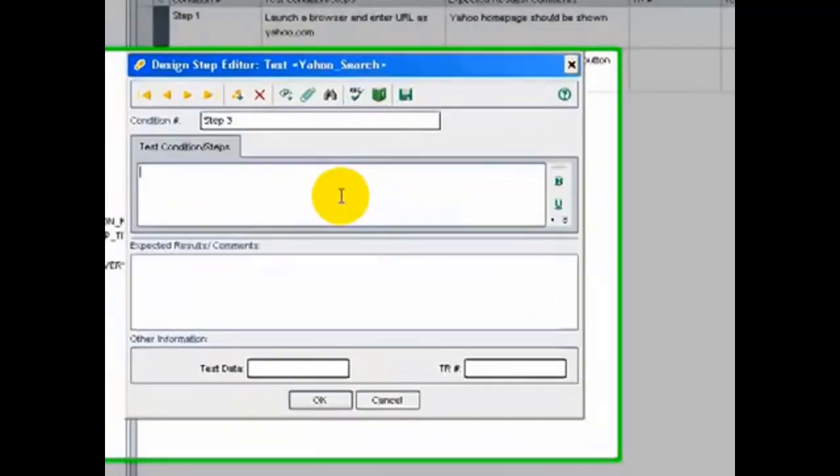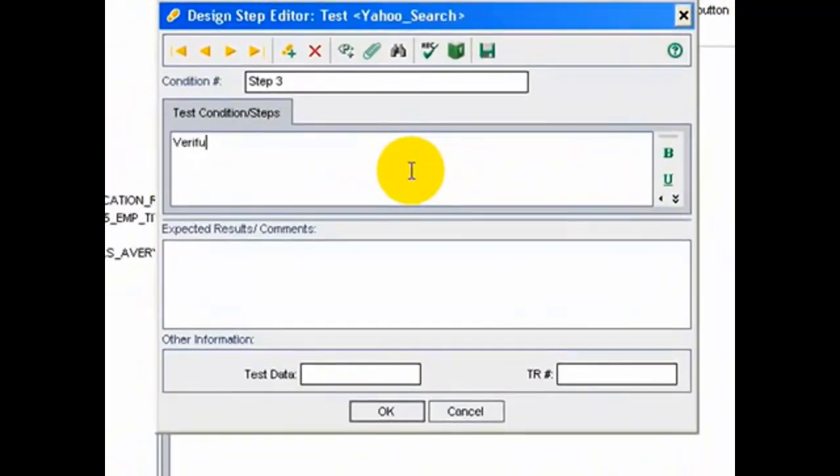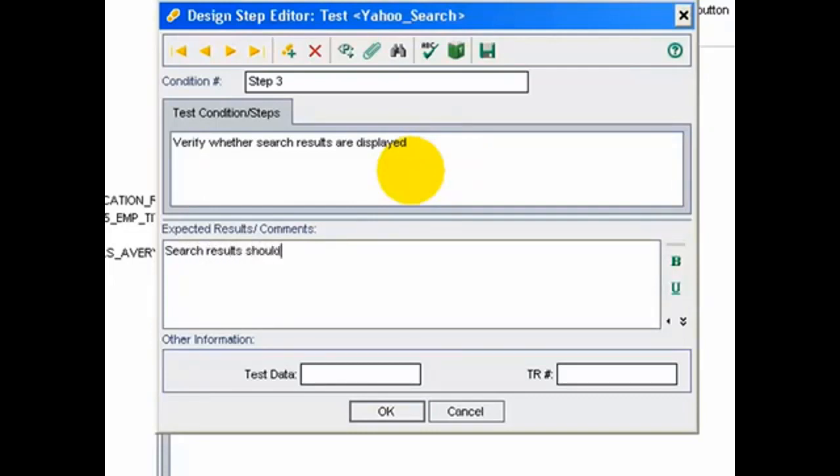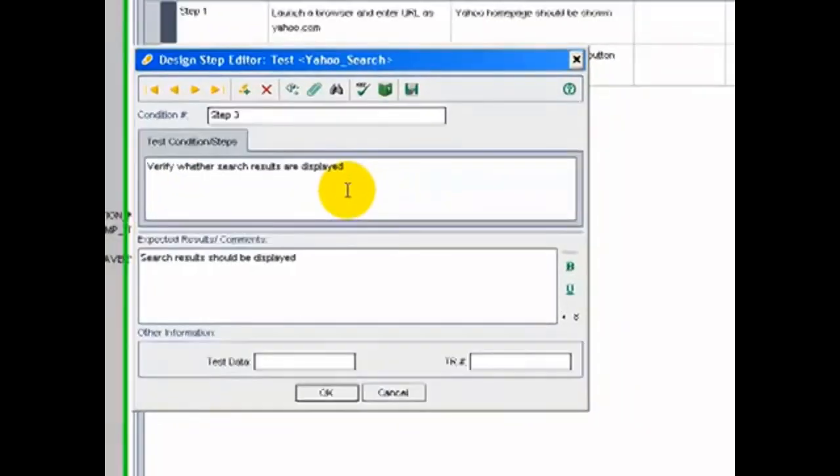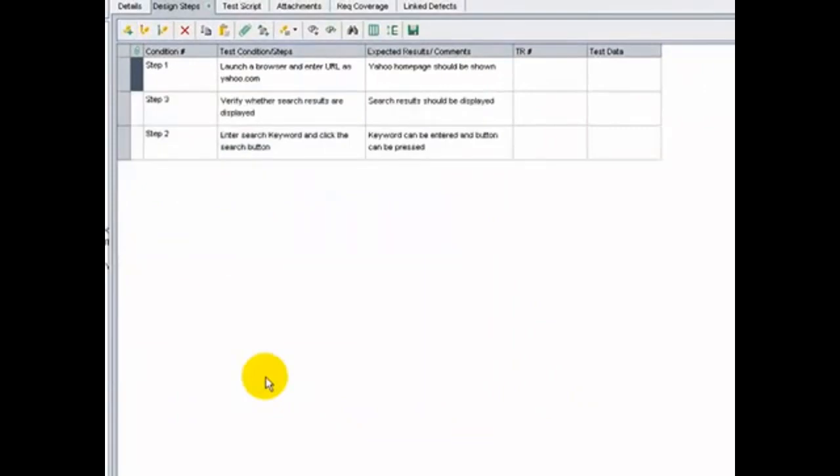The last step for this very simple verification would be verify whether search results are displayed. Expected results would be search results should be displayed. Click OK. So in this way, the three steps, that is, open the Yahoo website, enter the search keyword, and verify the search results are displayed or not, can be created.